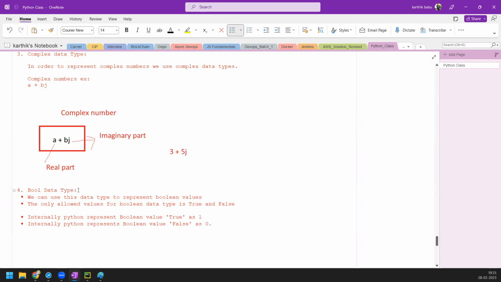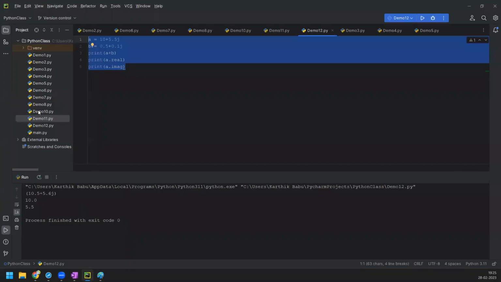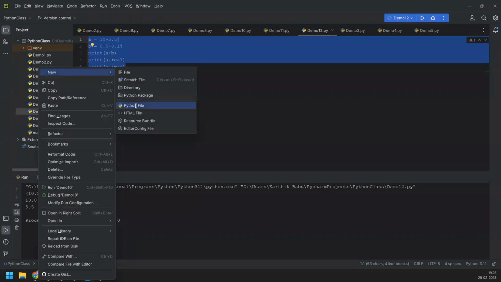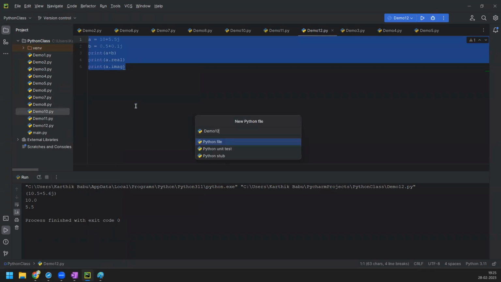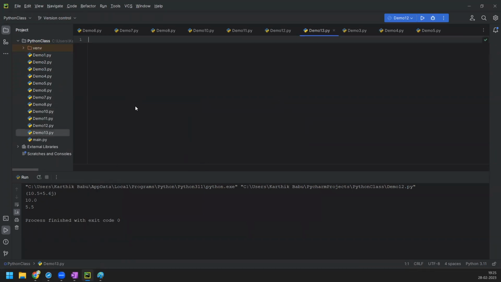First, let me tell you how this Boolean data type is working. Then I will show you programmatically whether this is correct or wrong. Let me go up to PyCharm and create one new file by name demo13. Now, let me create a variable a is equal to 10. A is holding the value 10. B is holding the value 20.